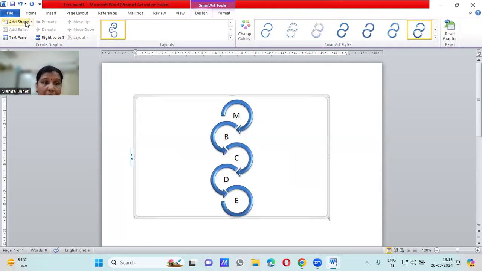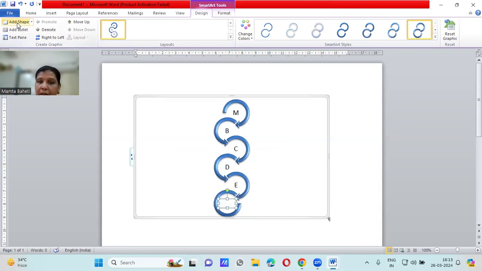If you want to add a certain shape, now that the graphic is ready, from the leftmost corner you can select add shape. When you click add shape, a text box appears with E, and I'm just putting F over there. So I can type that content. It is the need of your document. Depending upon that need, you can select the SmartArt graphic and make your document more presentable. So this was one thing that we wanted to discuss.